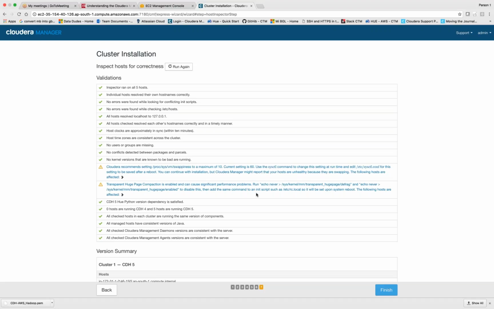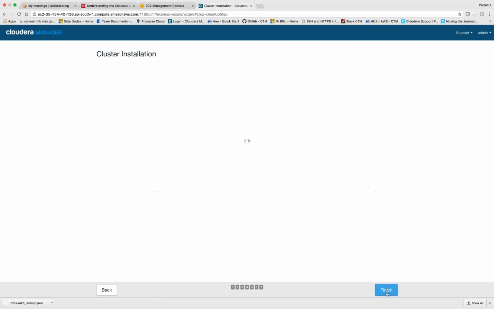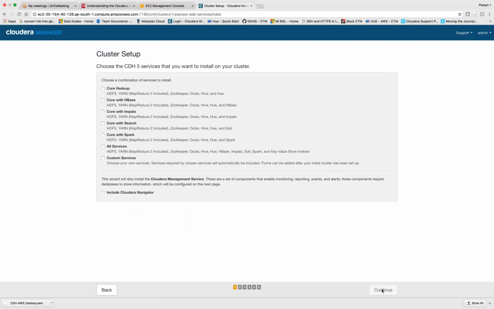Guys, read this one. Cloudera recommends setting your VM swappiness to a maximum of 10. Currently the setting is 60. This is not an error message, this is a warning. Don't worry, but it is very important. I'll tell you about VM swappiness because it is one of the important concepts for performance. Finish. Here comes our boss, Royal Bengal Tiger.